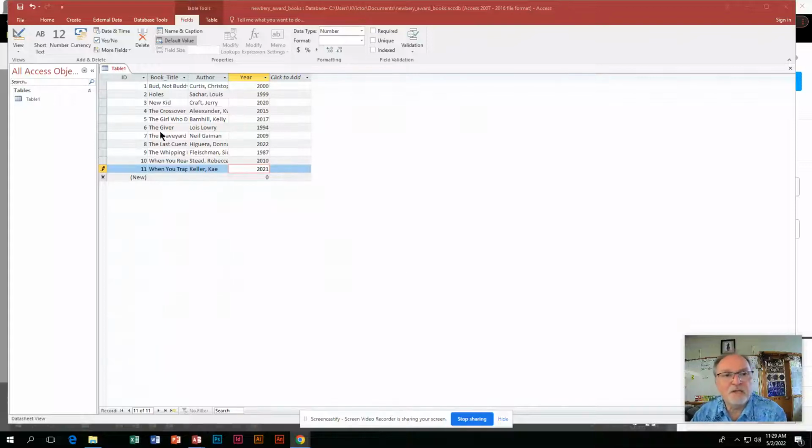Okay, so I filled in some more data. I added a few more records. Each one of these books is considered a record in our database. And now our table has been rounded out with a number of entries. You can have as many entries as you need. These databases are designed to hold quite a lot of information.